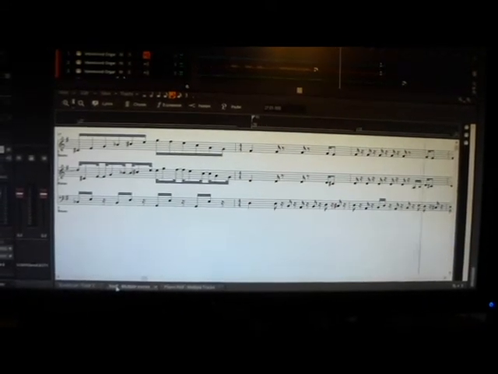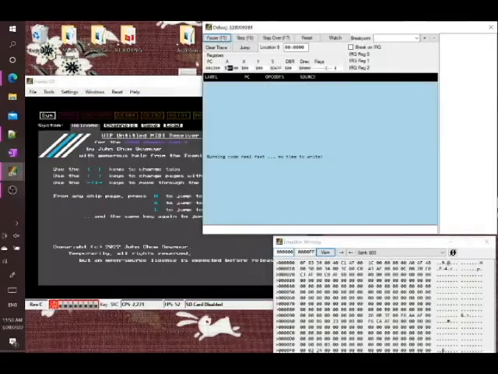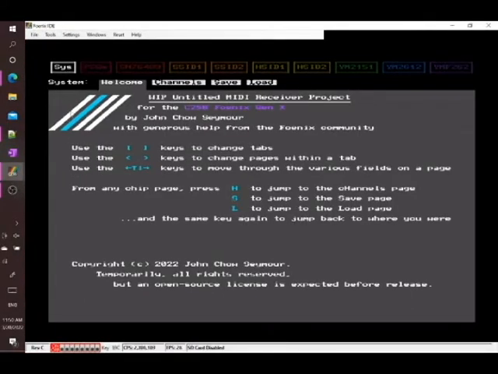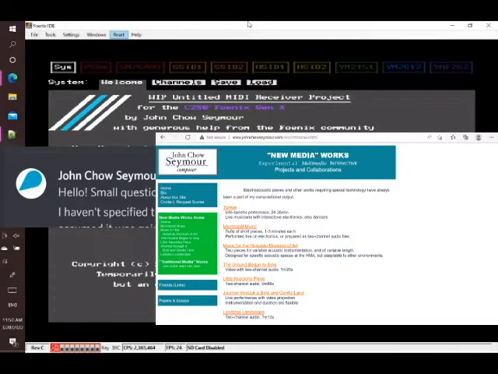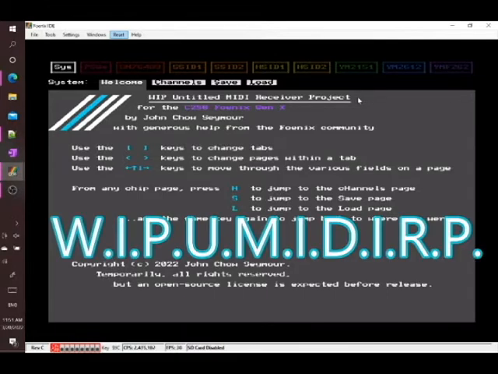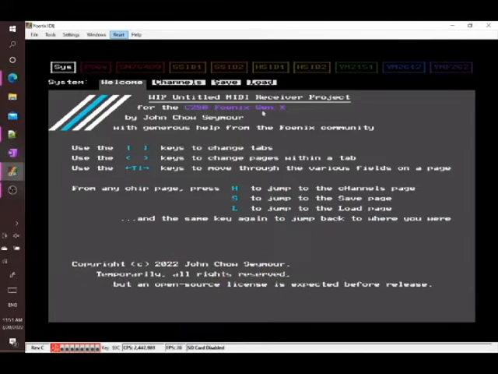With that in mind, let's take a look. This is the welcome page. We've got the Foenix stripes here, recolored with my livery, so to speak. It's just the same colors as my forum icon and part of my website. Okay, work in progress, untitled MIDI receiver project, which conveniently abbreviates to WIPUMIDERP, so definitely be picking a different title at some point, for the C256 GenX.